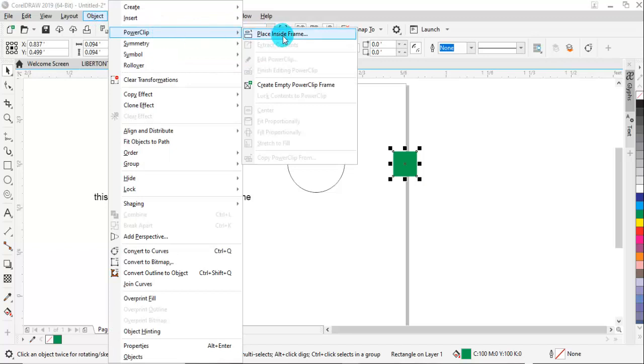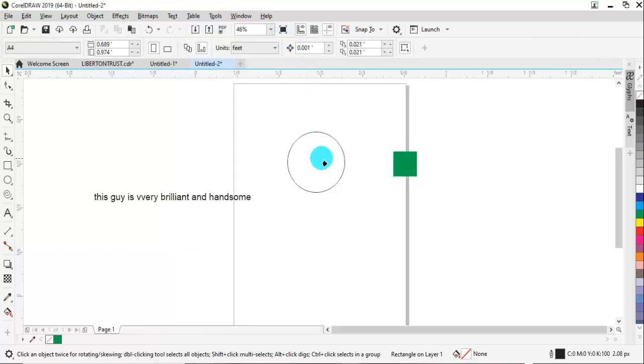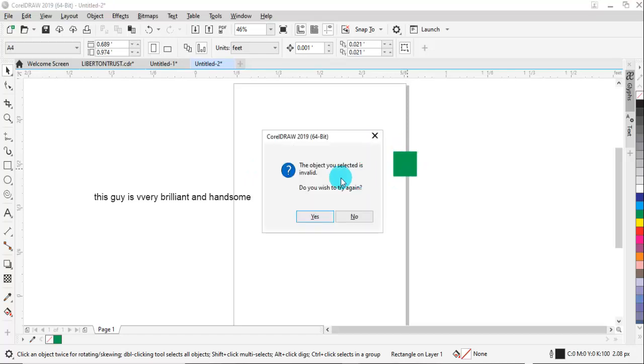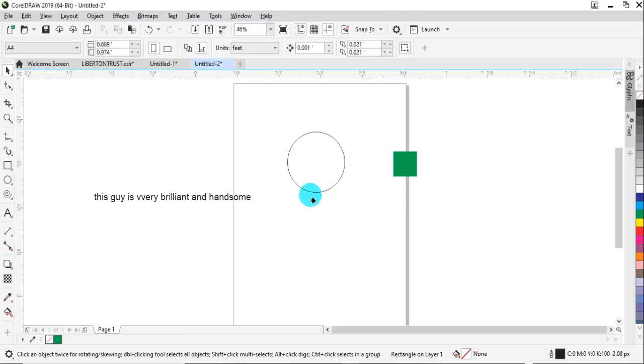When I click on Place Inside Frame, this arrow automatically pops up. It points to where you want to put this guy. If I click on this guy, it will tell me the object I selected is invalid and ask if I wish to try again. I'll say yes. If I click on this circle, I'm saying I want this guy to be inserted, buried, or implanted into this guy and make it a whole object. So if I click on it, it simply goes inside.